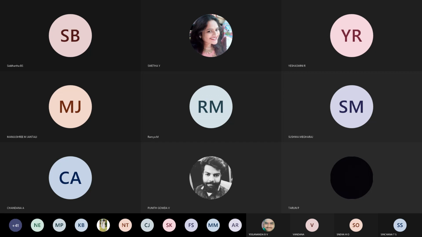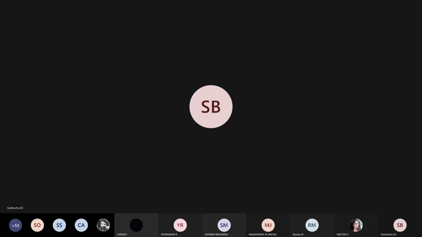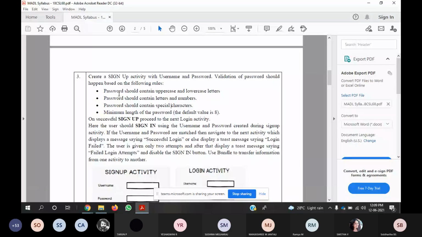So the validation of the password should be based on the following rules. The password should contain uppercase and lowercase letters, letters and numbers, and it should also contain special characters. The minimum length of the password should be 8. Once you successfully sign up, we need to proceed to the login activity.